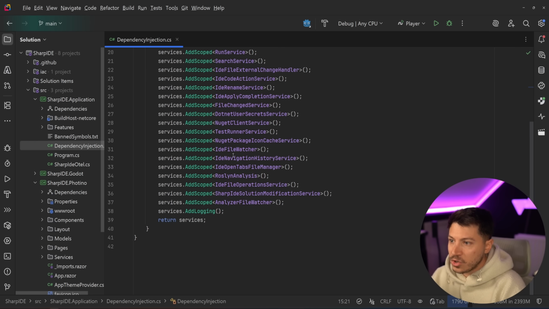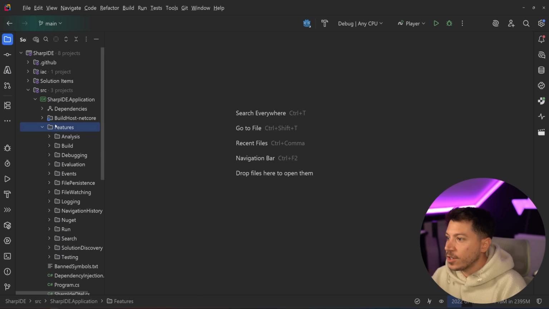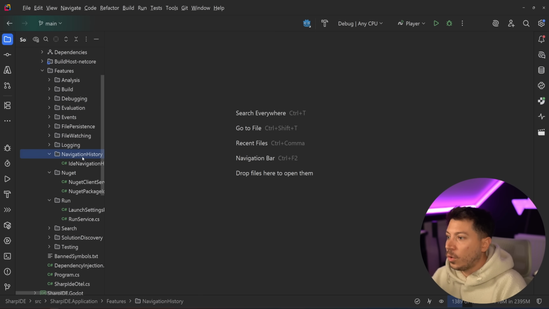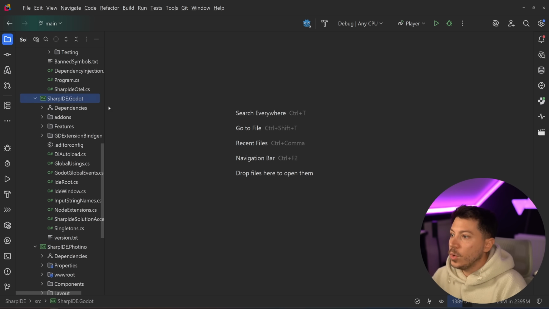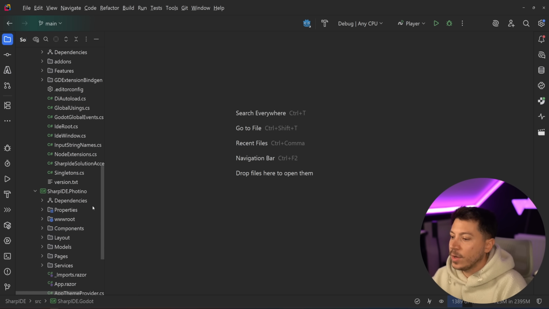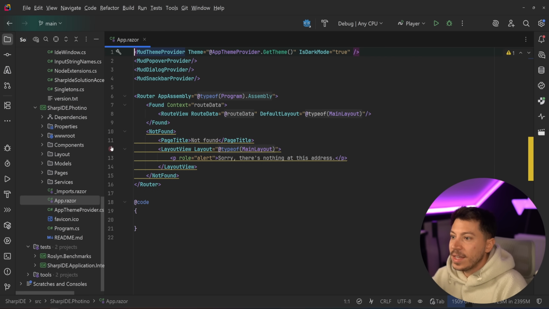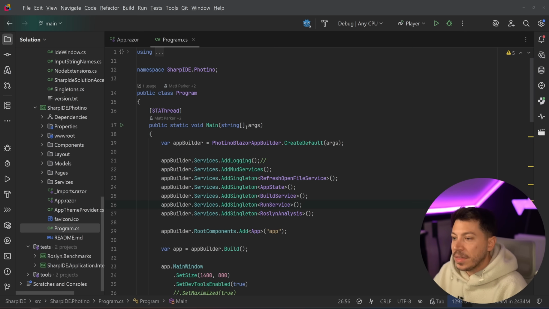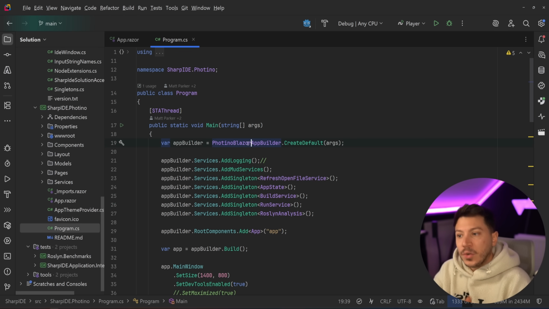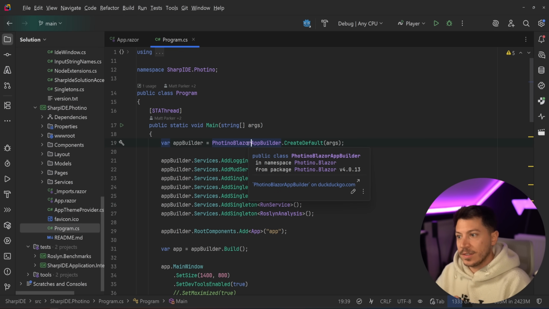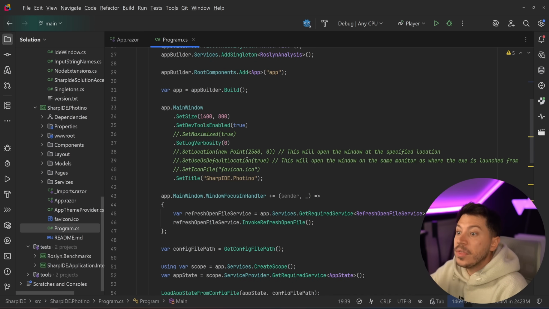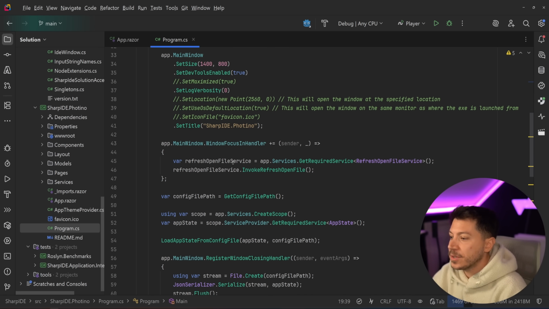So you have some application code over here with some dependency injection stuff. Then you have all the different features. You have the main Godot project. We're going to take a look at it in the Godot IDE as well. And then you have sort of this Razor thing to build the UI. This is using, as you can see, Photino Blazor. Photino is a native cross-platform web UI for desktop applications. So this is how all of this comes together.